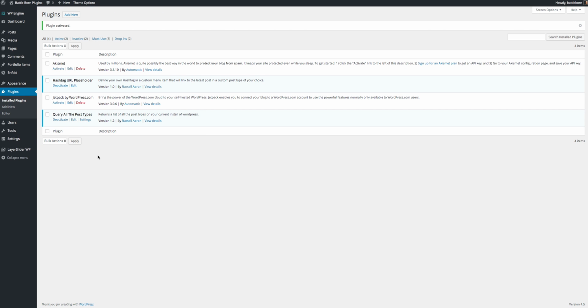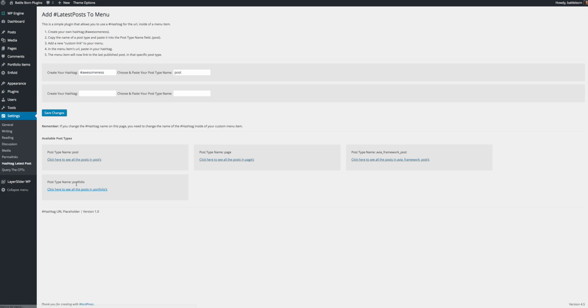Once you activate the plugin, there's a menu item inside of Settings that says Hashtag Latest Post. What we're going to do is define our own hashtag. Right now I have awesomeness, and let's just change this to whatever you want. How about hashtag, and let's do Kanye. I want this hashtag, when somebody clicks it in the menu item, to always link to the latest post.